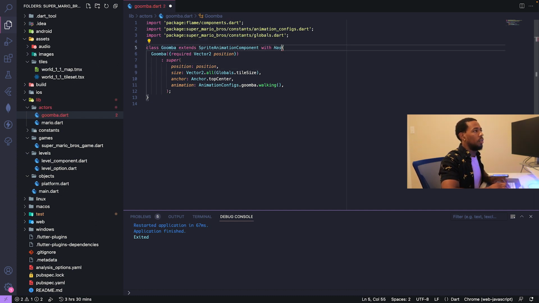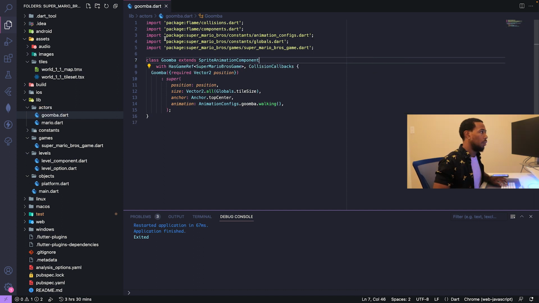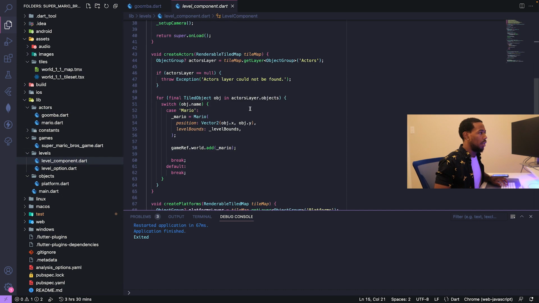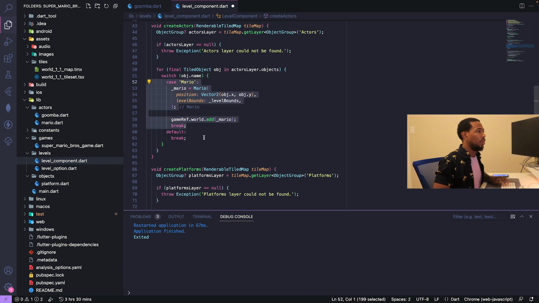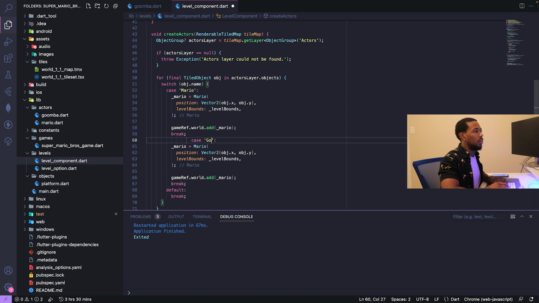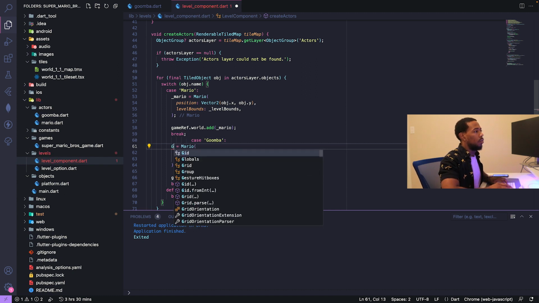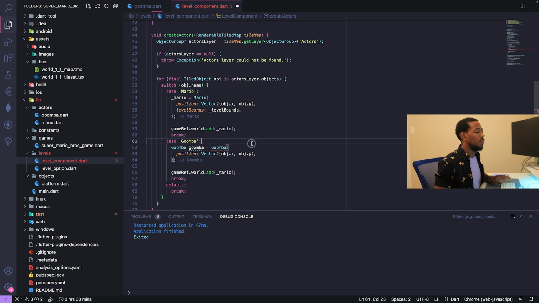Also, we'll add a couple mixins. We're going to need HasGameRef a little bit later, and CollisionCallbacks. Now we come back to the level component, and we're just going to copy the same logic for Mario in the switch statement, but instead of looking for the name Mario, looking for Goomba, obviously, and we're going to be creating a new Goomba instance each time. So take level bounds out, import Goomba. We already have them, and then we add Goomba to the world.